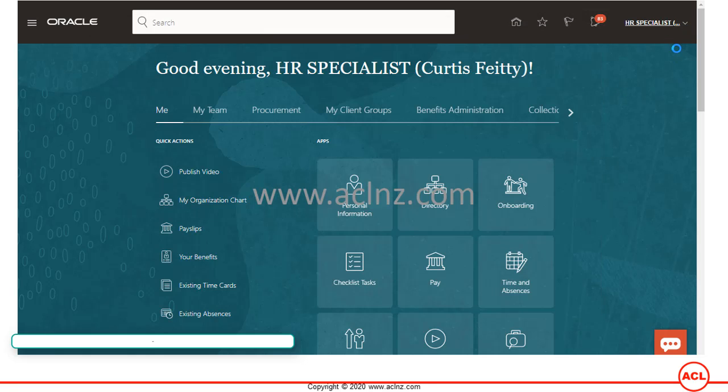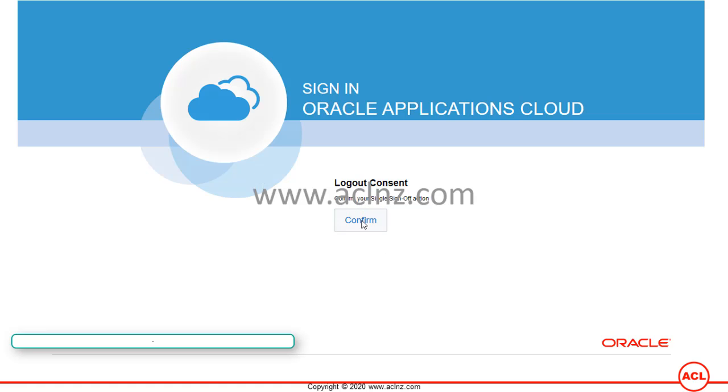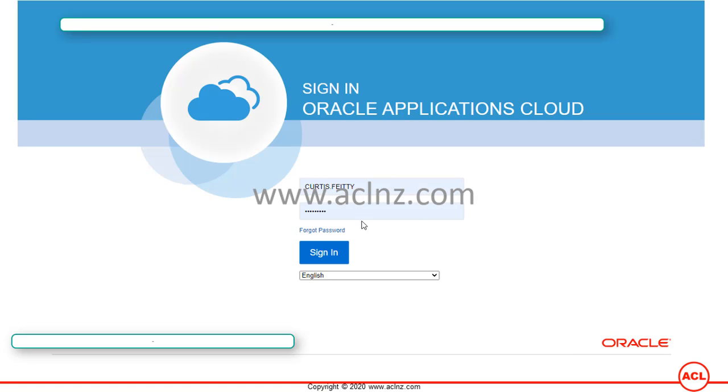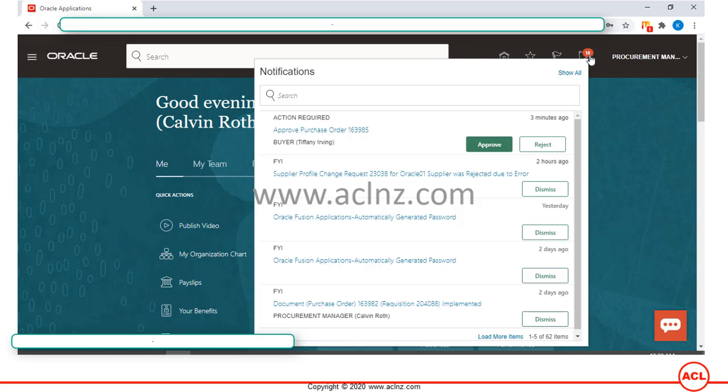Then I'm gonna sign out, and then I'm gonna log in as the purchasing manager Kelvin Roth. So I've just logged in as the procurement manager Kelvin Roth. Okay, and now I'm gonna review my notification for the purchase order that we created, and we got it approved first from the HR specialist.